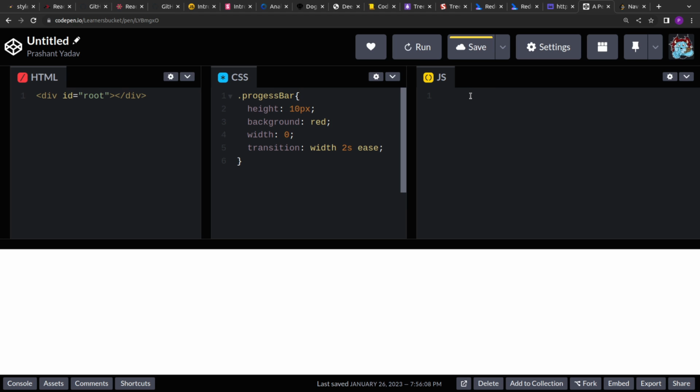Now coming to the JavaScript part, let's store this entry point so that we can inject our progress bar into that. So here I'm using document.getElementById and root. Inside this root, we will keep injecting our progress bar. Now to create a progress bar, I'm creating a function create that will dynamically generate an element and add that to this root with the class progress bar. So we will dynamically create the progress bar every time required.